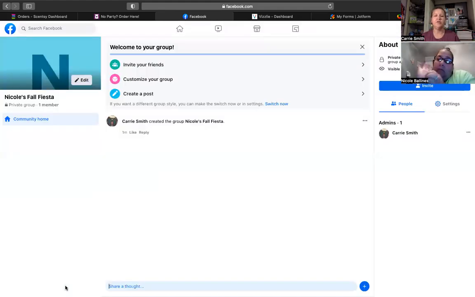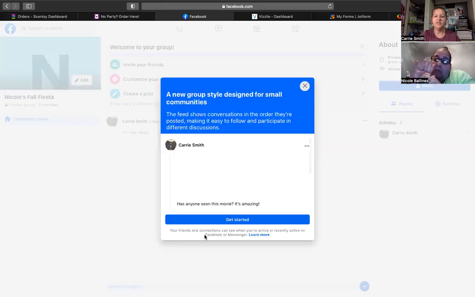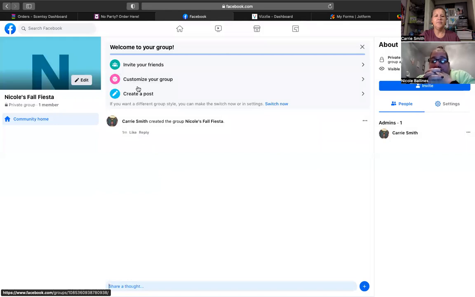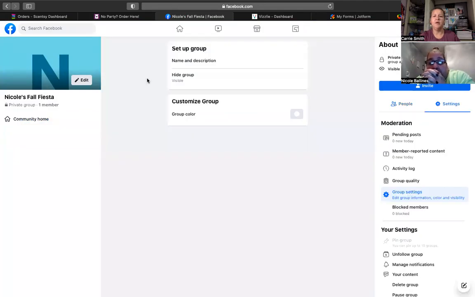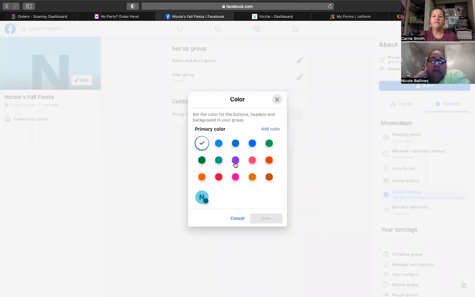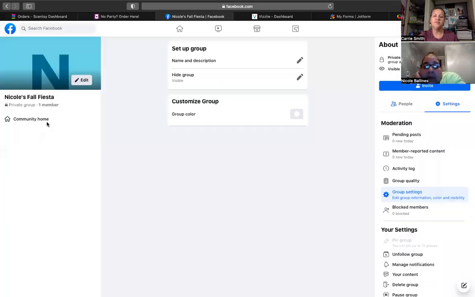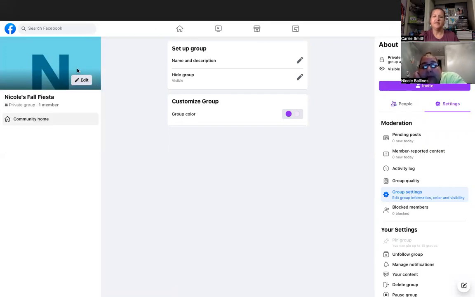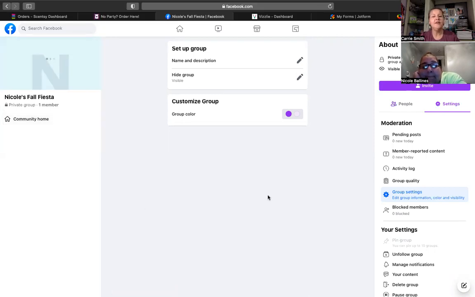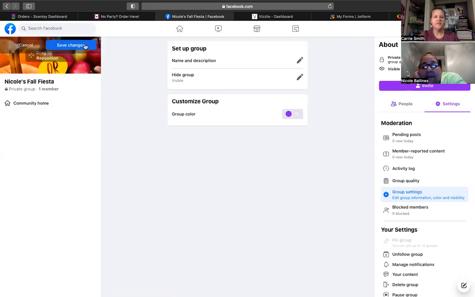So once you hit create the group, let's see. Oh, of course they changed everything. Great. Customize your group. So when you go into customize your group, you change the group color. You can add a profile photo. So change the group color, and then you can edit the photo. Let's see, upload a photo. I'm literally going to pick the same photo because why not? I'm going to have to delete all this anyway. So save changes.